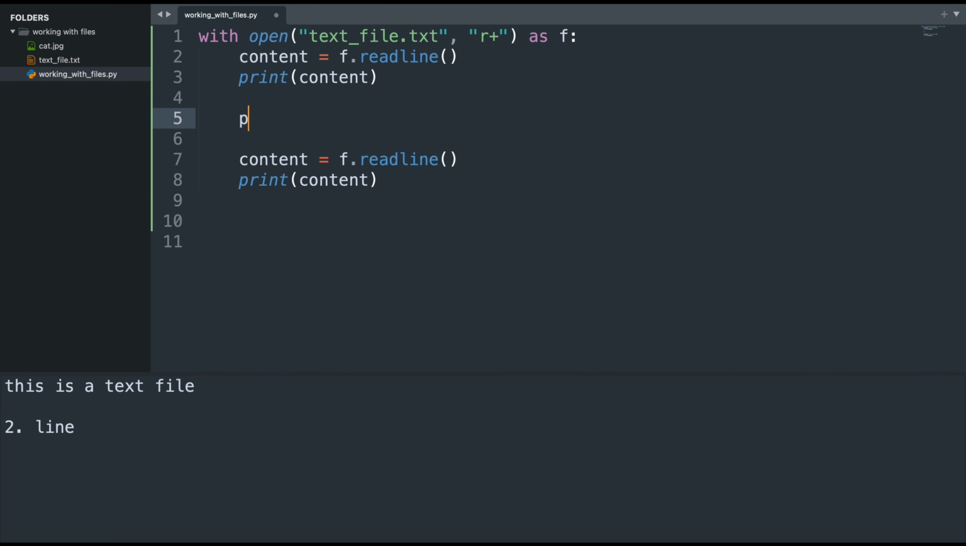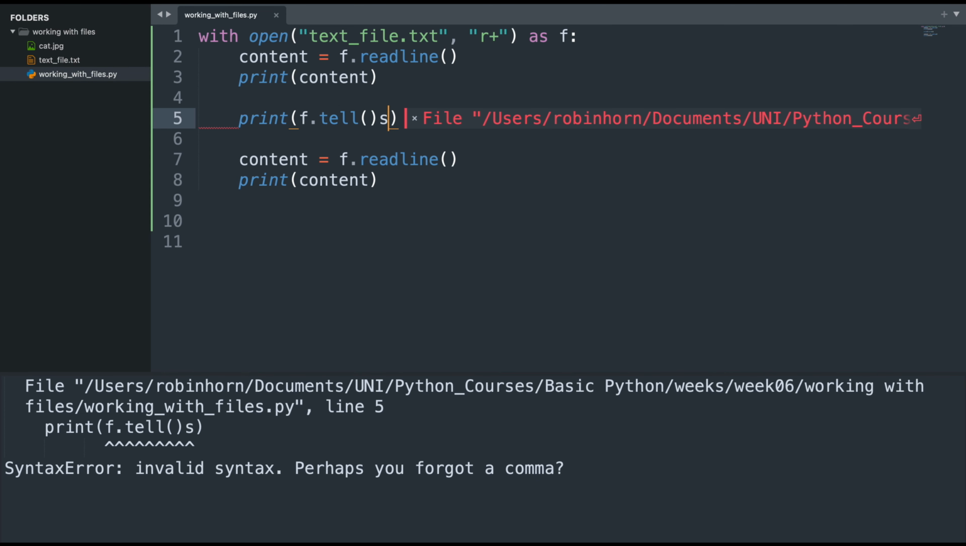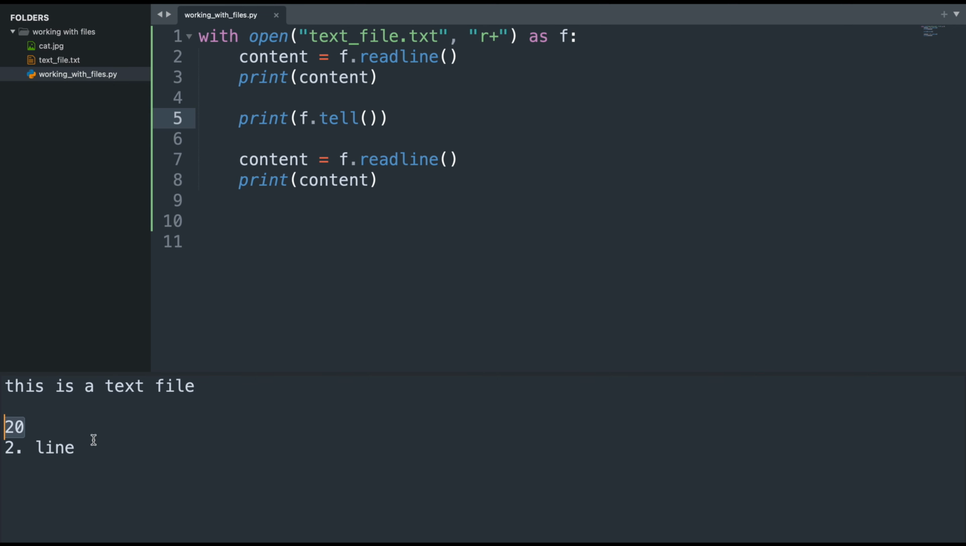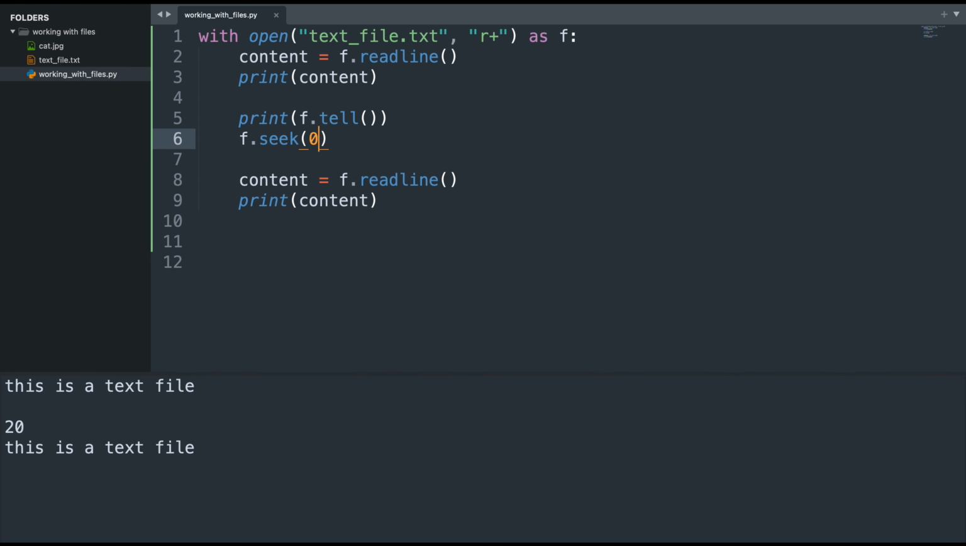The function tell will tell us where we are in the file currently. So if we run f.tell, it will tell us that we are at character 20. And using f.seek, we can jump to any other character. So for example, the first one. And that now means that readline starts again at the beginning.